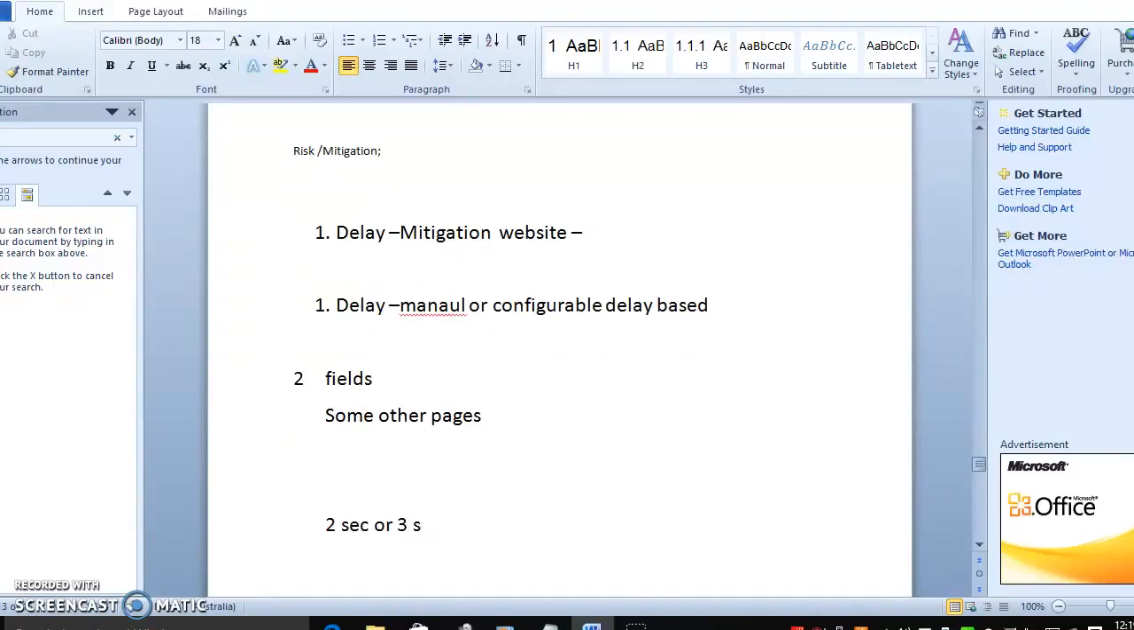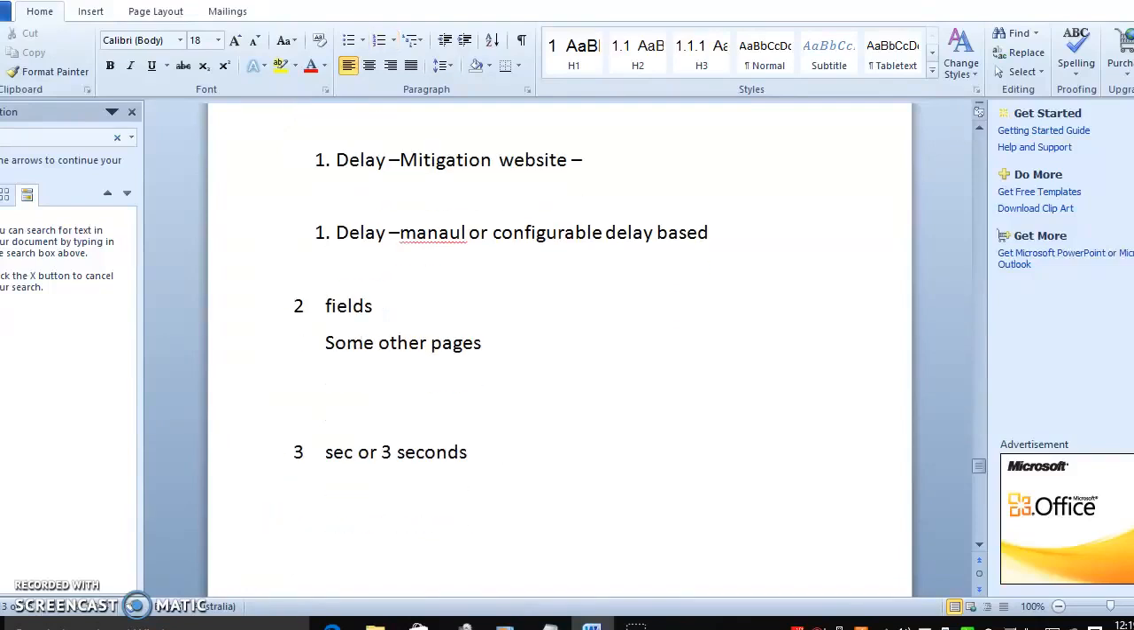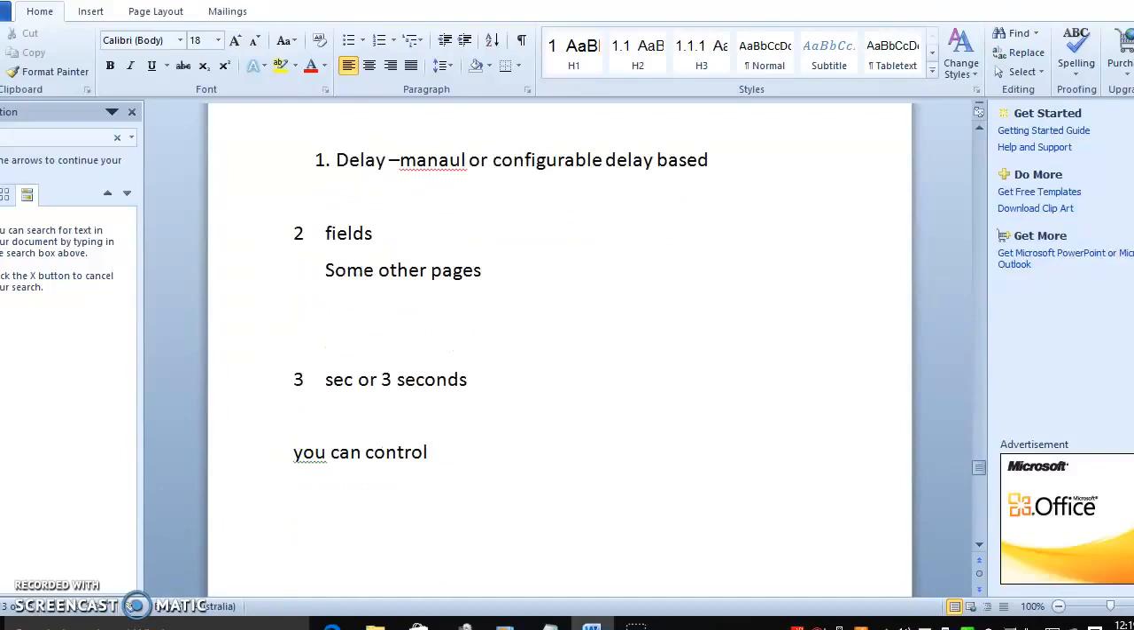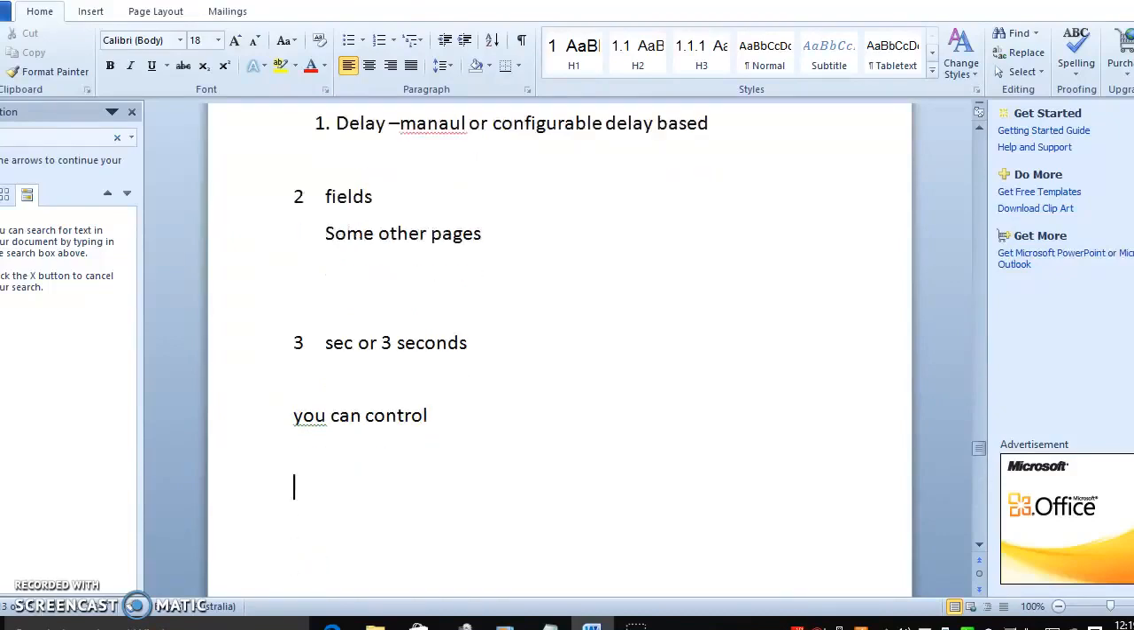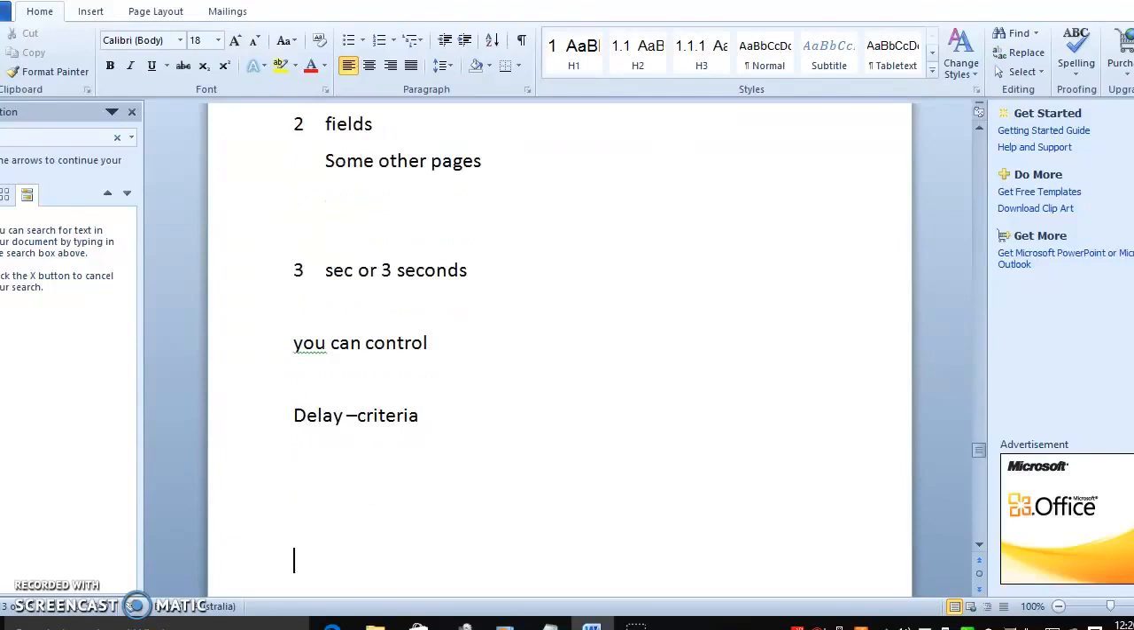But if you configure the same thing in production or some other environments, or else you run from the control room or system manager, it will not work properly. Based on the criteria, we have to put some delay. So how will the delay criteria be maintained?